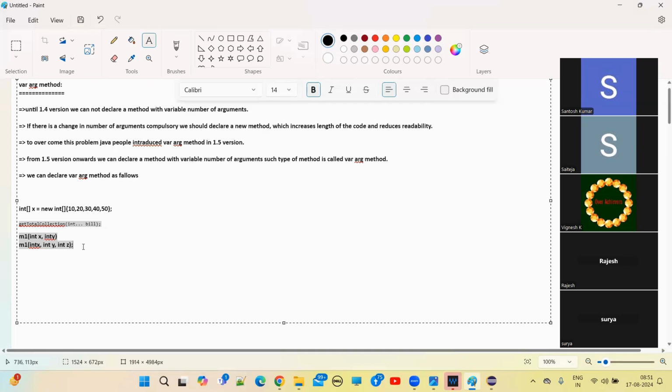Let's say this time I want to pass 4 parameters. I need to create the same method and pass 4 parameters. So instead of that, I'm going with the var-arg method. By using the var-arg method, how can we declare the method? M1, which type of parameters here? Int type. int... x.